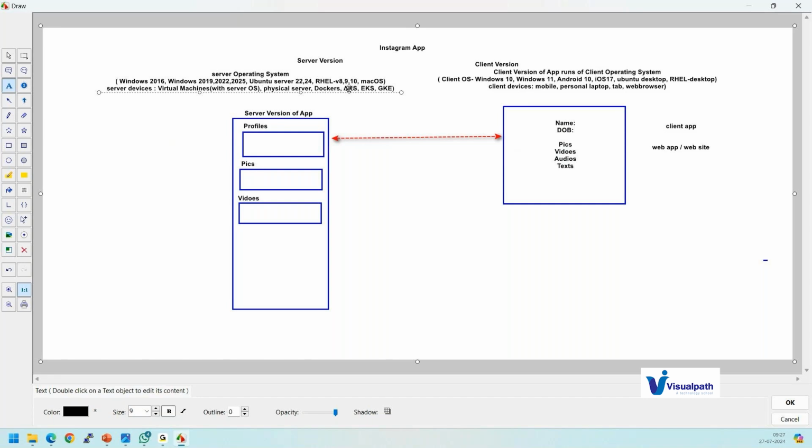AKS stands for Azure Kubernetes Service. EKS stands for Elastic Kubernetes Service, basically it's an Amazon one. GKE stands for Google Kubernetes Engine. So these are the different server devices where we are going to install our server operating system. And once we install our server operating system, then we install the server version of the application. So this is the application categorization which I just wanted to explain to you guys.